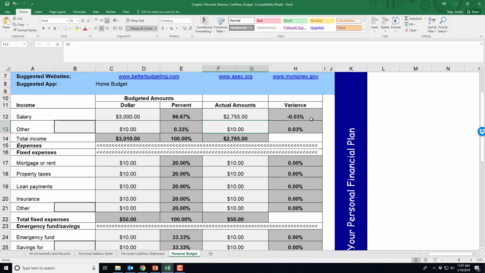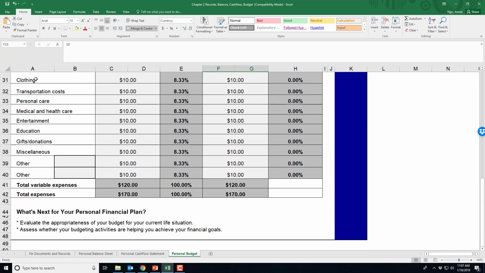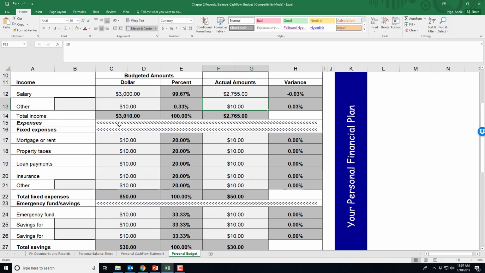There was a negative variance. So I brought in slightly less than what I had planned for. And so you'll go through and enter in what you budget on a monthly basis. And then you can see how it compares to your actual at the end of the month. As you scroll down, the categories here are the same as you saw in the cash flow statement, but you'll be able to see the variation between your budgeted expenses versus your actual expenses, as well as your budgeted income versus your actual income.